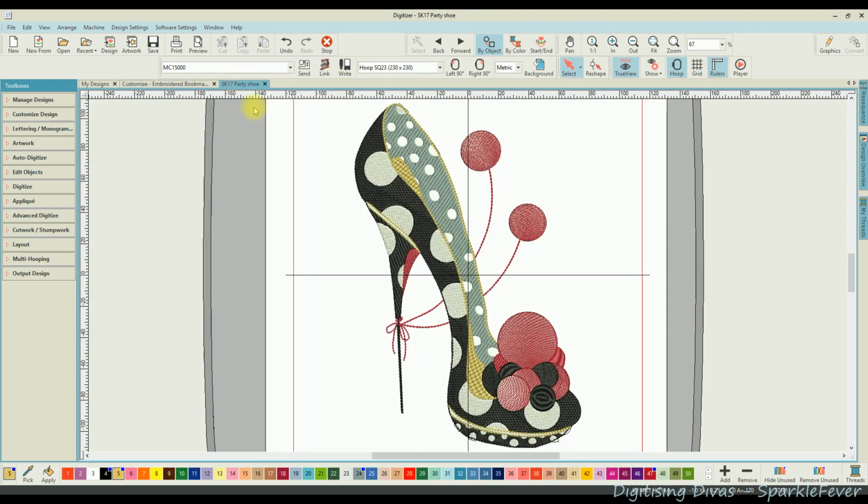Here's a design that I've digitised. It happens to be a Sally King shoe. And as you can see, I haven't bothered to strip out all the default colours from this design toolbar down here. I can, if I wanted, hit remove all the unused colours, or I can just do hide unused.